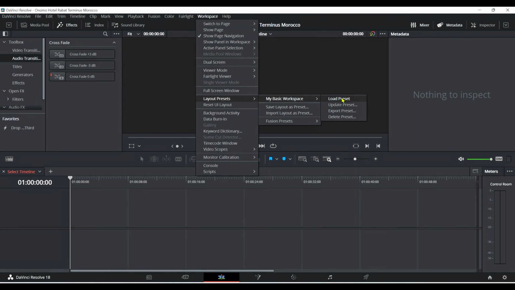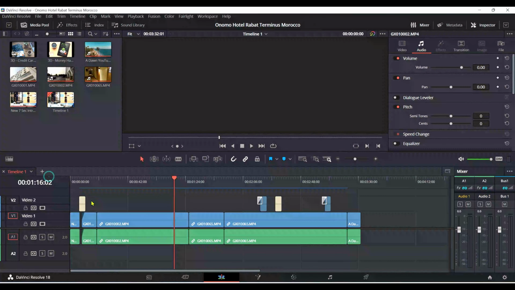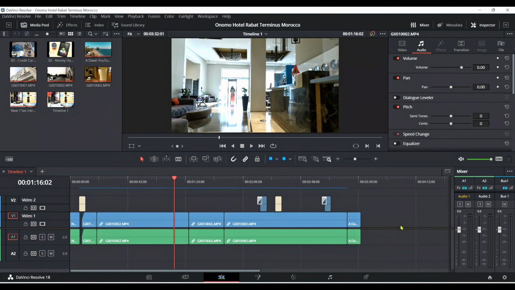For example, load preset, and then you can see that it took me back to my original workspace. Now the timeline, I have to just select my timeline 1, and then you can see that it went back to normal, or the one I'm familiar with.